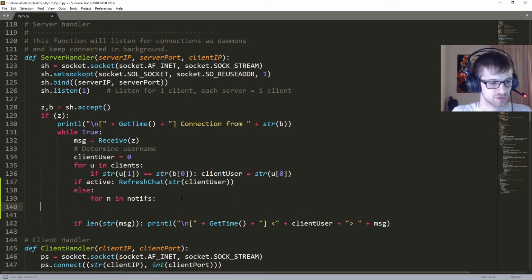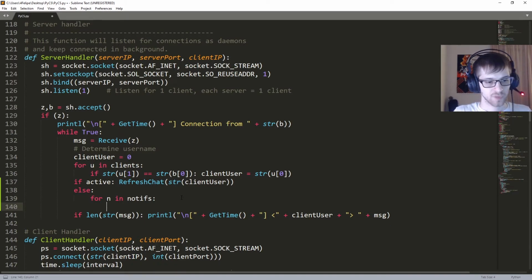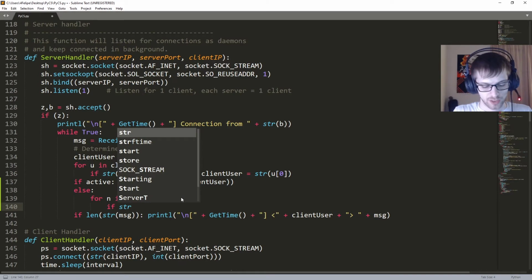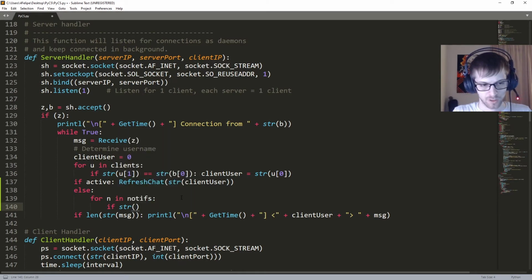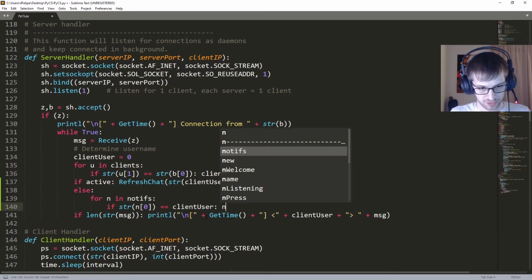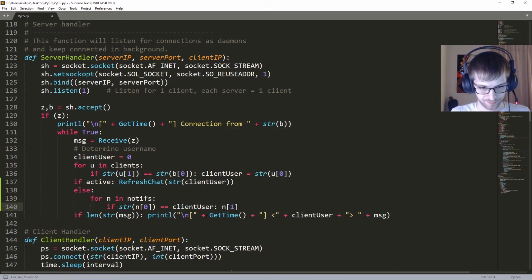So, oops, I already had one over there. So if string n 0, the first argument, if it's equal to the client user, then we're gonna add +1 to it, like that.